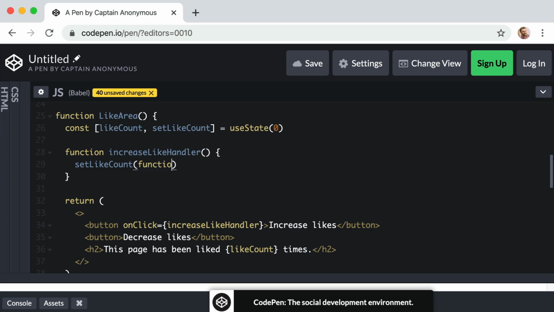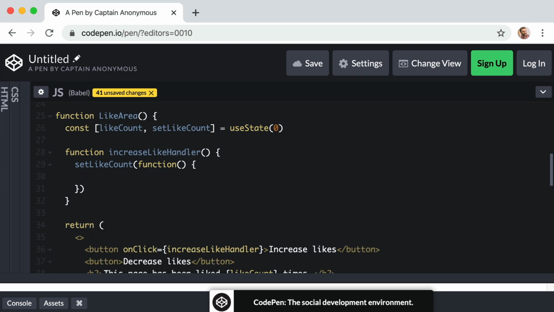So function, parentheses, curly brackets. Let's drop down. Within the parentheses for this function here, let's include a parameter. Let's call it prev, short for previous. So yes, we know that the very first time the user clicks on the increase button, the previous value of likes would be 0.